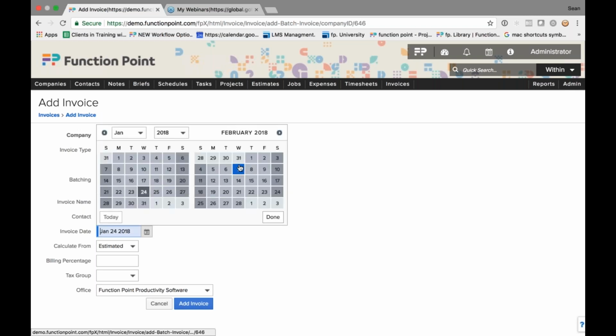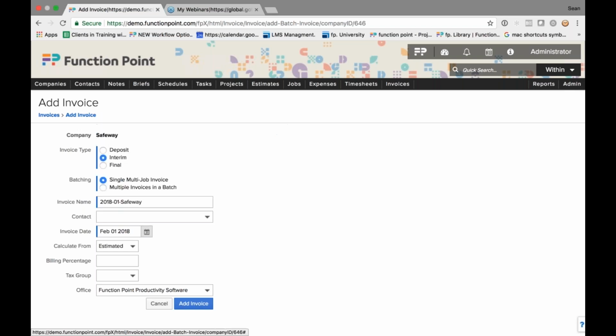Now I'm going to bill in advance for my jobs here, so I'm going to select February 1st as my time. Again, I'm going to keep this set as interim. And I'm going to make sure that I'm calculating from my estimated amount, because the way I have these retainers set up, my estimated value for each of those jobs is referencing what I'm charging on a monthly basis. So I'm just going to go ahead and select Add Invoice.